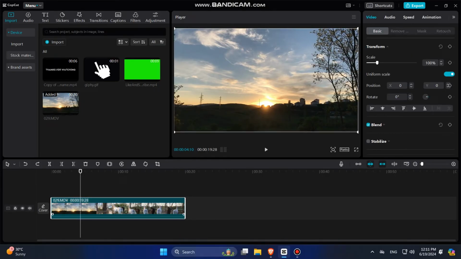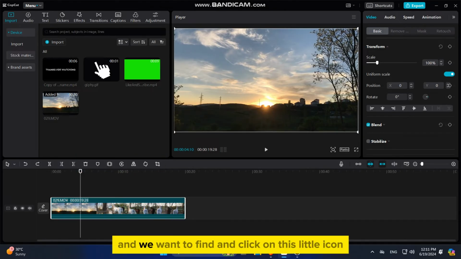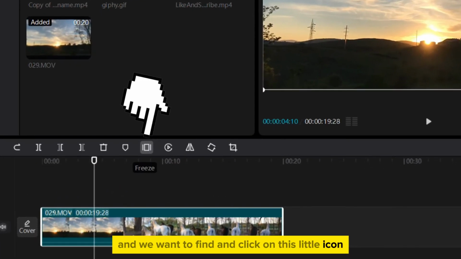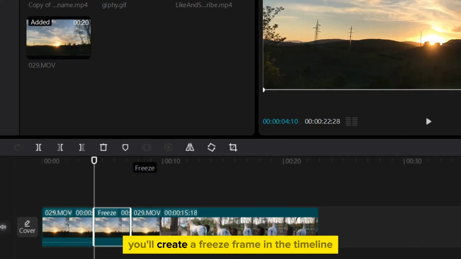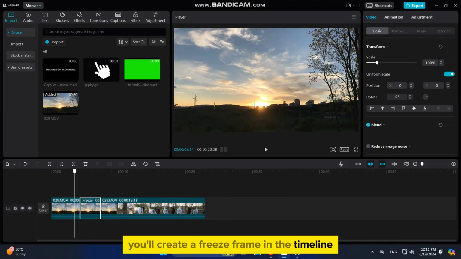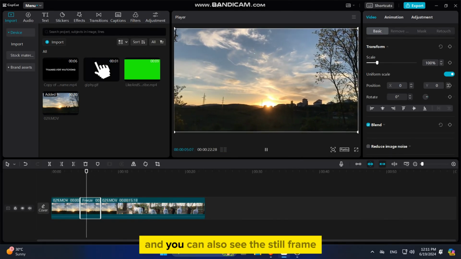to select it. A couple of different options will appear for that specific video, and we want to find and click on this little icon that looks like a square. You can see that it says freeze, and when we click on that button, you'll create a freeze frame in the timeline. When I now play the video, you can see the beautiful sunset, and you can also see the still frame which we've created.